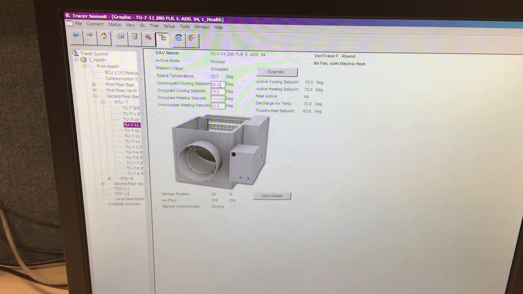We look at this. The space is at 72 degrees. The active set point is 75 degrees. Our heating set point is not used. I'll tell you what that means in a minute here. So our cooling set point is 75. If you look over here to the right, active cooling set point is 75. Active heating set point is 72. The heat is off. Discharge air temp is 73 degrees. And the thumb wheel set point, the local set point, is at 63.6.